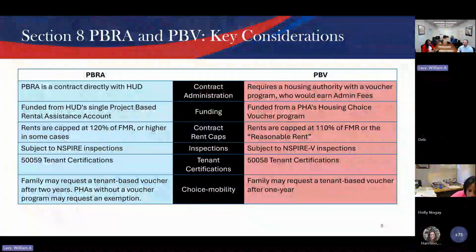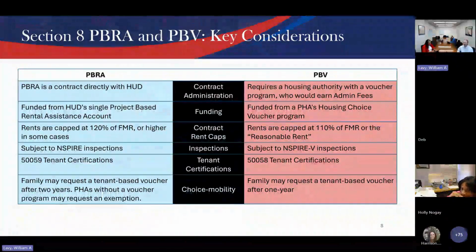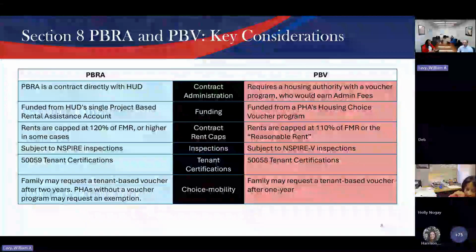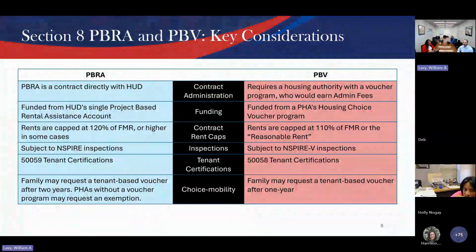The project-based voucher contracts are funded from the PHA's Housing Choice Voucher Program. HUD provides new funding into that PHA's program, and that PHA uses those resources along with all of its other resources to fund its voucher obligations, including a new project-based voucher contract. Rents, there's a lower rent cap. Rents are capped at 110% of the FMR or the reasonable rent. These properties are subject to the Inspire V inspections. Tenant certifications continue under 50058, but they're under the voucher module. And there is also a choice mobility requirement where a family can request a tenant-based voucher after 1 year, and there's no exemptions.